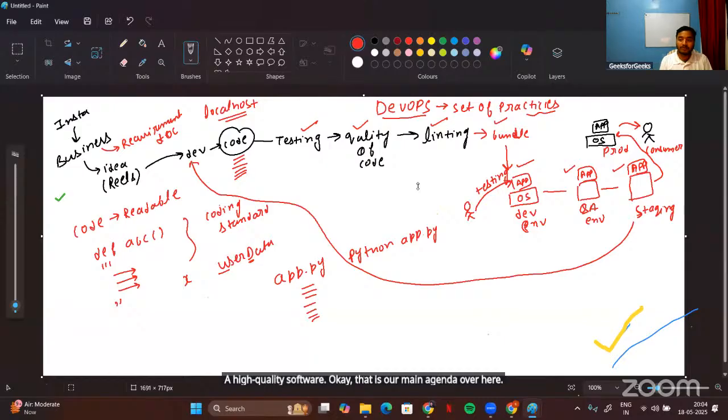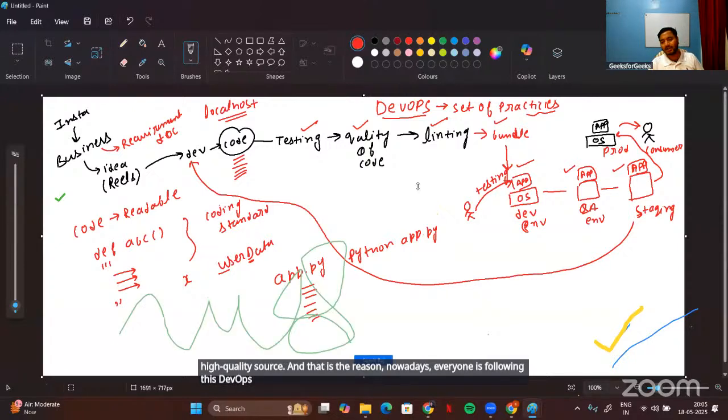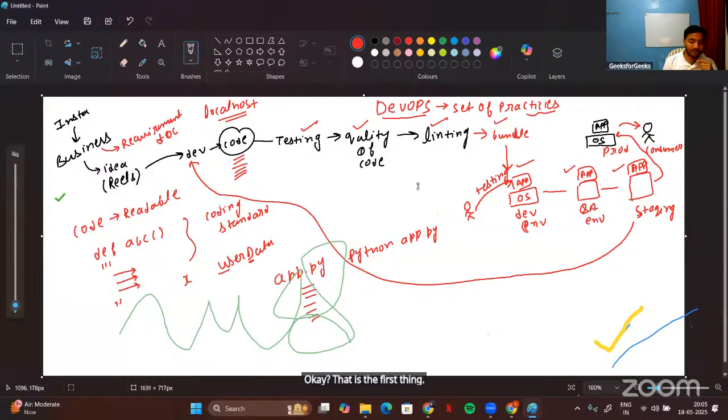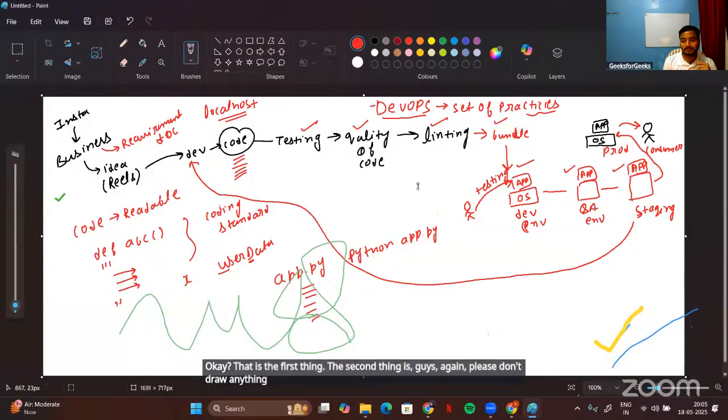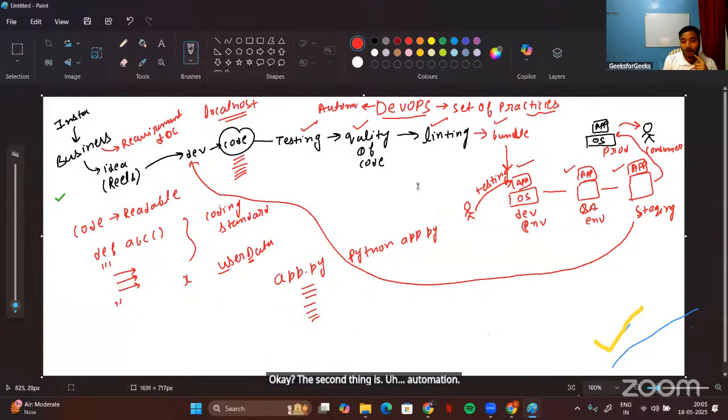The second agenda for DevOps is automation. Okay. So DevOps is saying that I will tell you a set of practices which you should follow to release high quality software. And that is the reason nowadays everyone is following these DevOps practices. All the companies are following these DevOps practices. Okay. That is the first thing. The second thing is, guys, again, please don't draw anything on my screen. Okay. The second thing is automation. Now, why is automation required? Again, because of competitors.